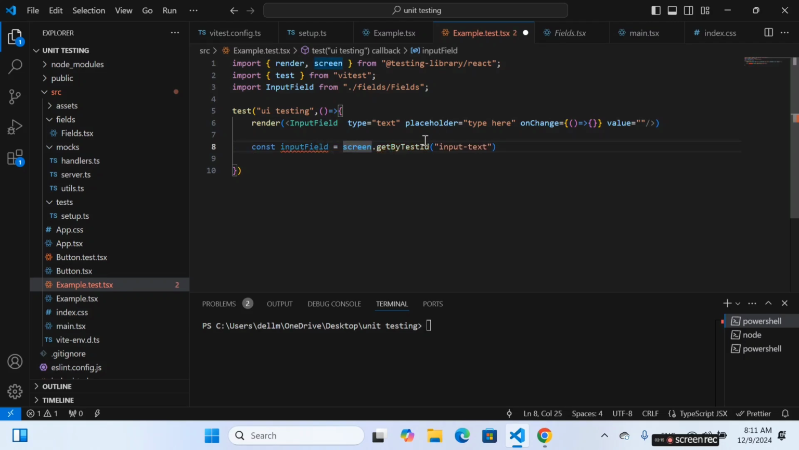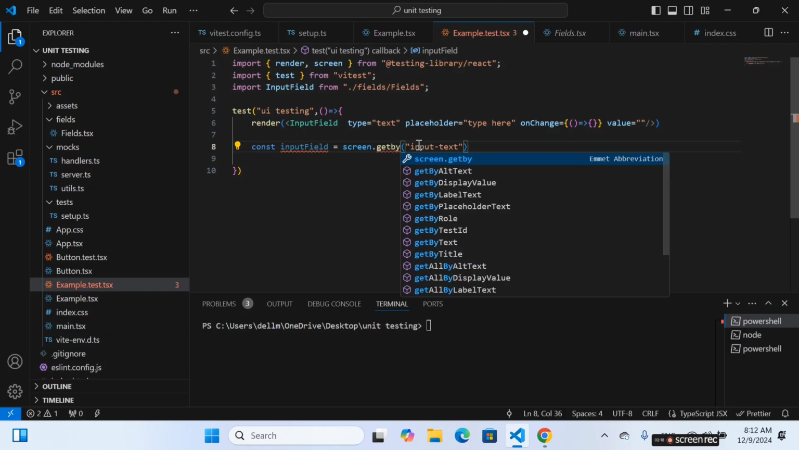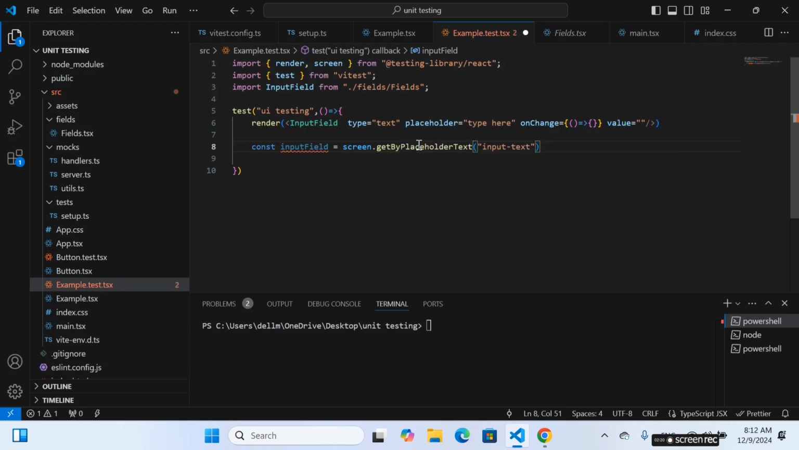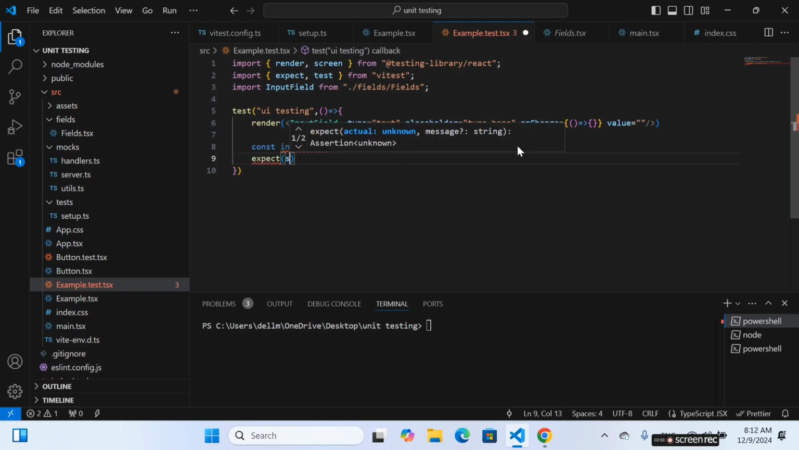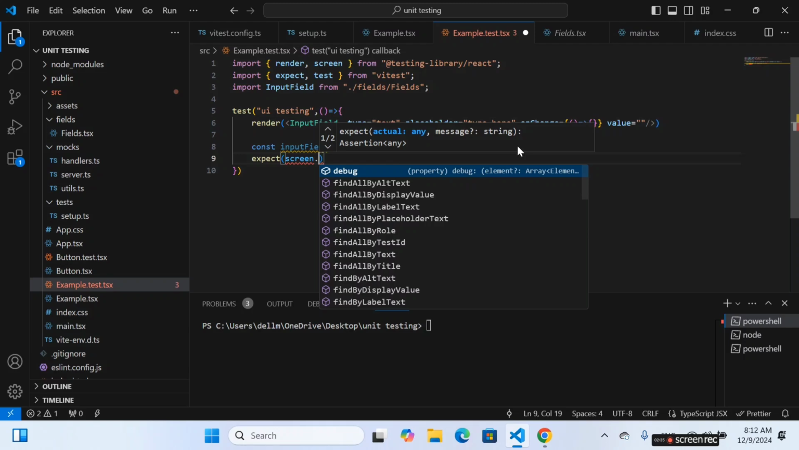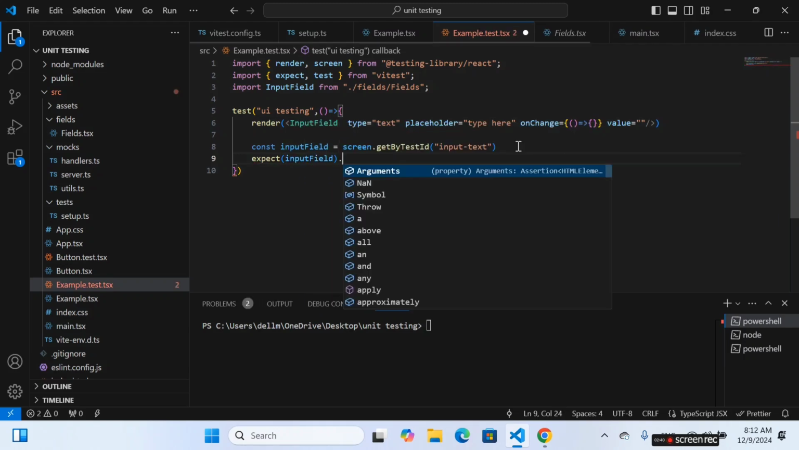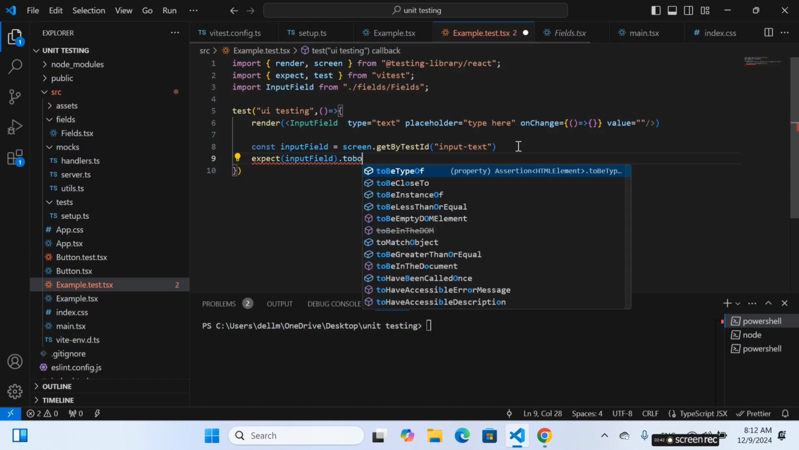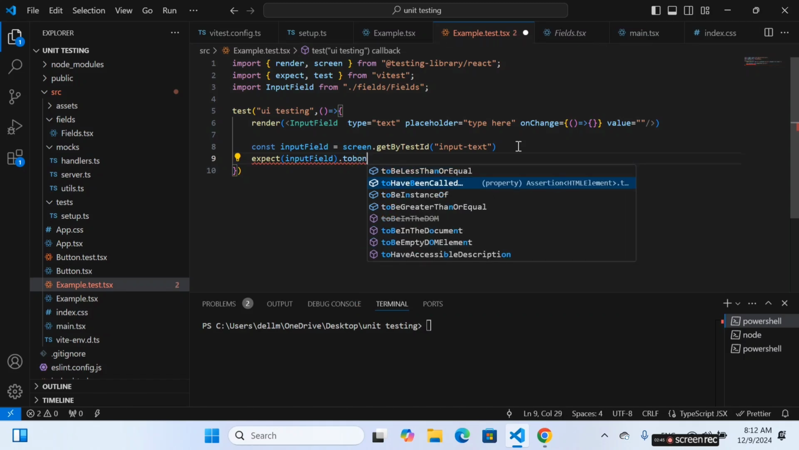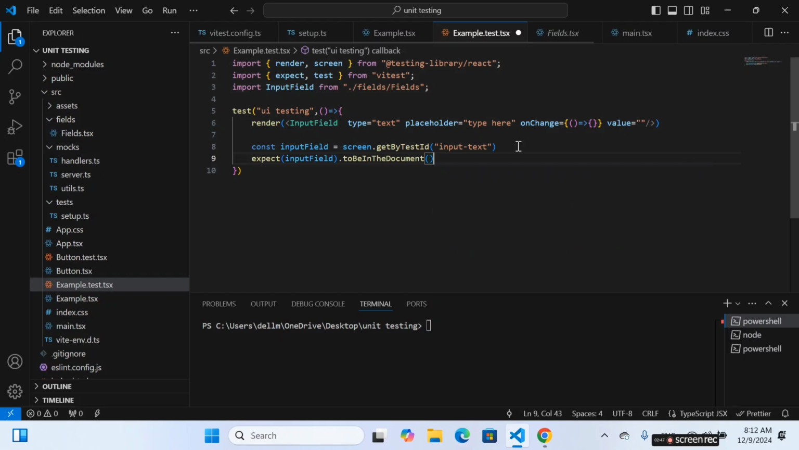You can get this element by placeholder as well, with getByPlaceholderText, but we are going to use the test ID. Then we have the expect method, which comes from Vitest, and inside the expect we'll pass this input field, and then we'll check it to be in the document or not. So let's run this test case using npm Vitest.